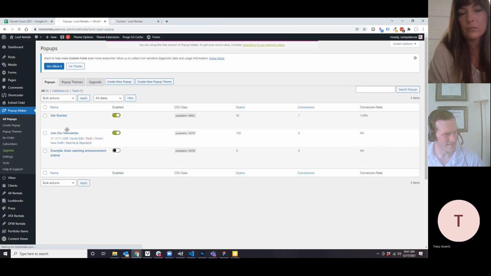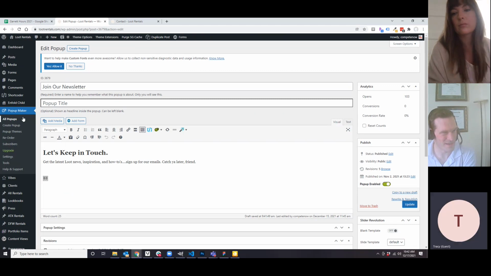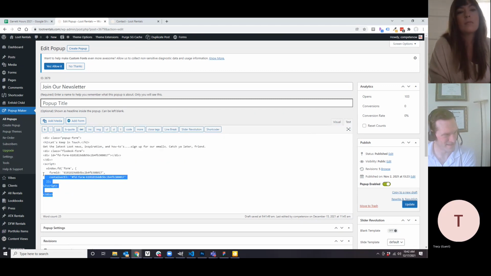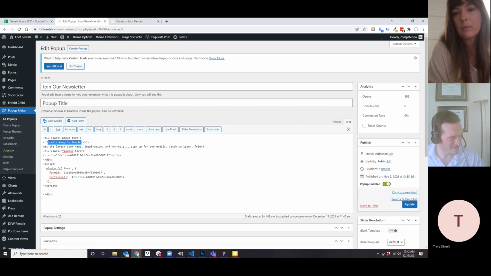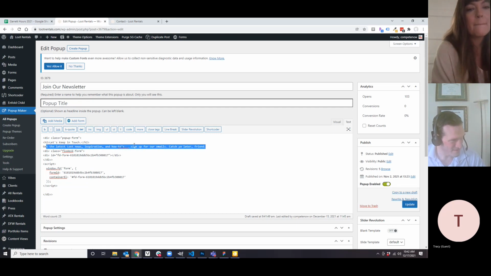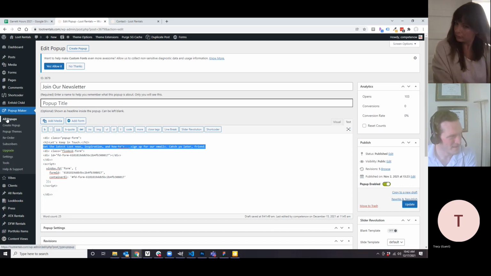which is join our newsletter. So this is where you would want to basically use the text editor, because there's a Flowdesk form on here. You can see this little icon that shows something's embedded. So it's easy to basically just click backspace and delete something by accident. So in the pop-ups, you would click text, so you can see all this custom script and everything that you can't see in the visual editor. So here you could see the heading, let's keep in touch, and get the latest loot news, inspiration, and how-tos. That's where you can change that text, and it'll update on the pop-up everywhere it appears.